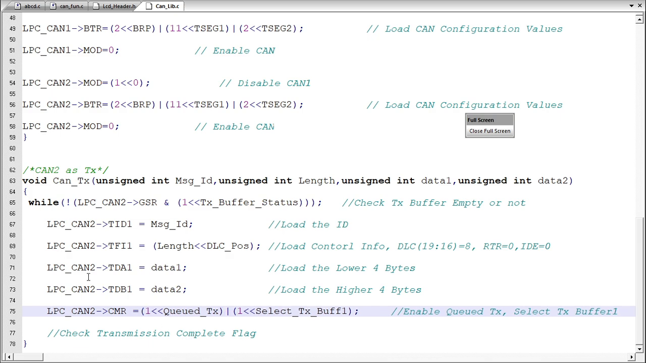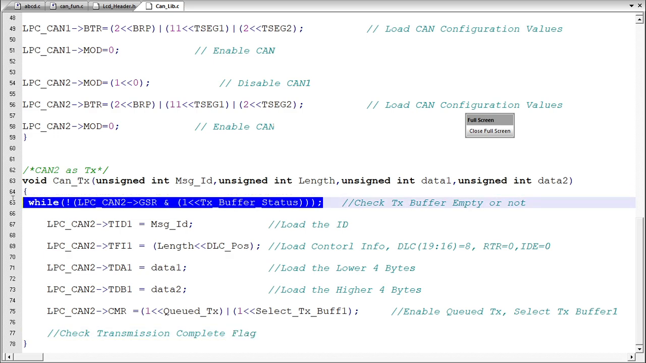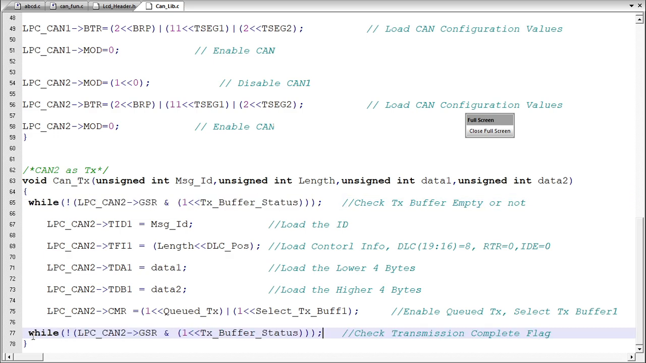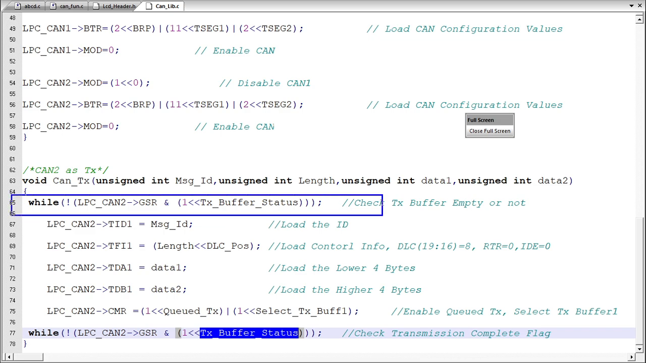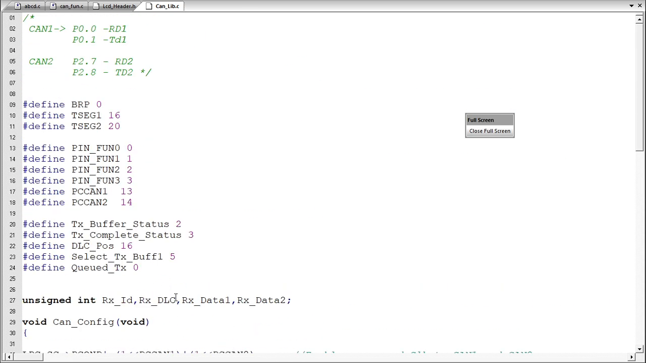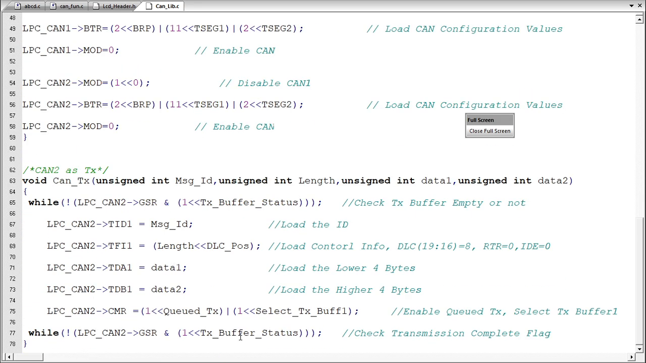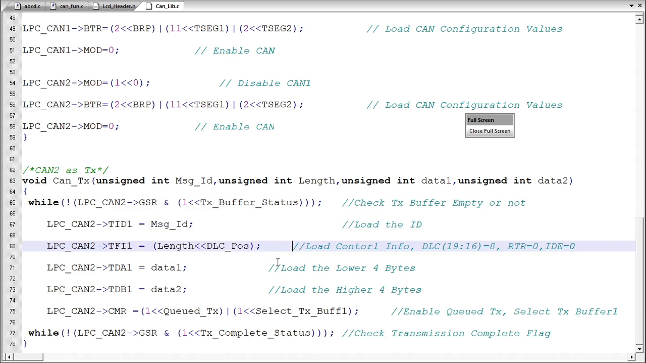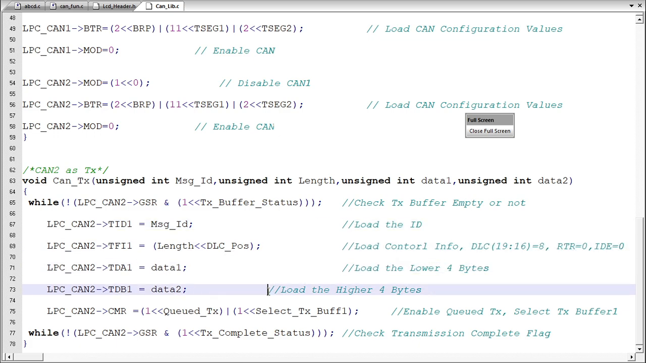The last point is that I need to check the transmission complete flag. So how do you check? If you want to check the transmission completion flag, I have already explained how to check it. Use the polling statement. So in line number 65, we have checked for transmission buffer status, and now in line number 77 we have to check for transmission completion state. In order to do that, I have already defined one macro here, TX complete state. Just use this, that's it. Okay, so this is a function to transmit data using your CAN protocol.